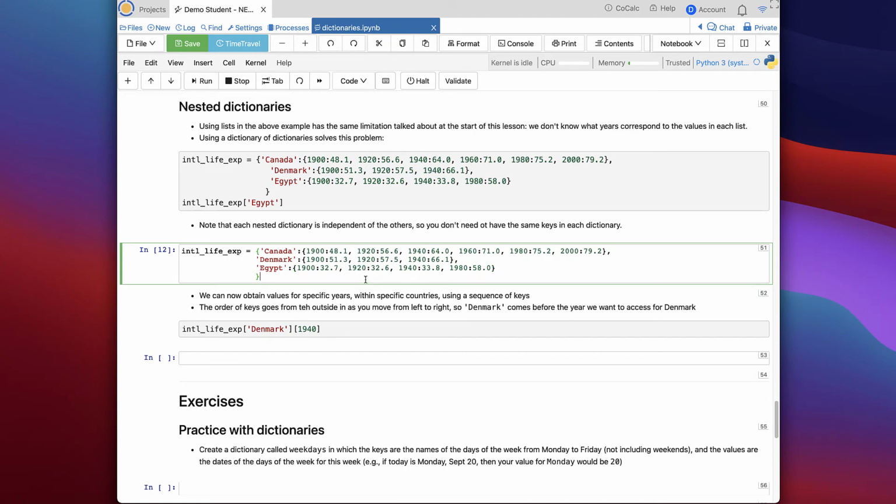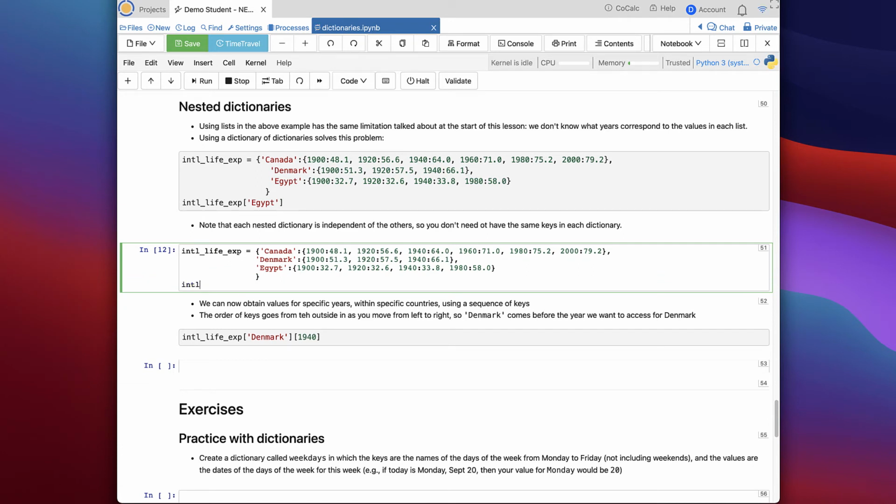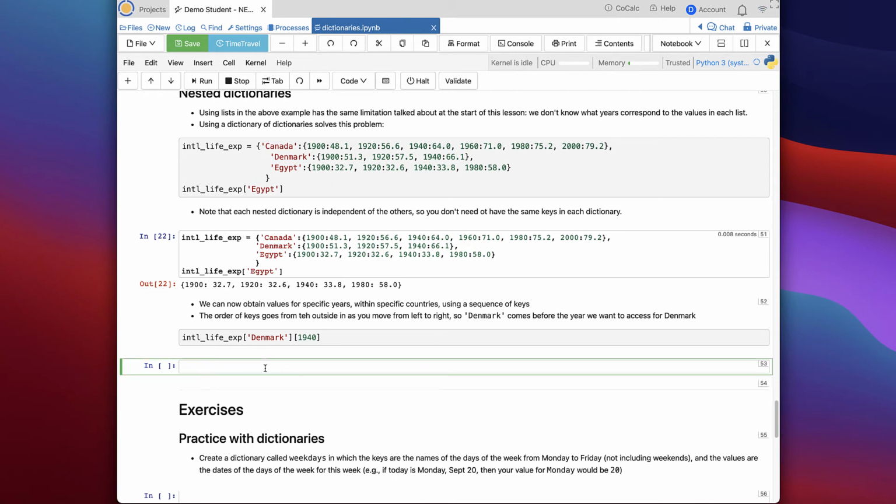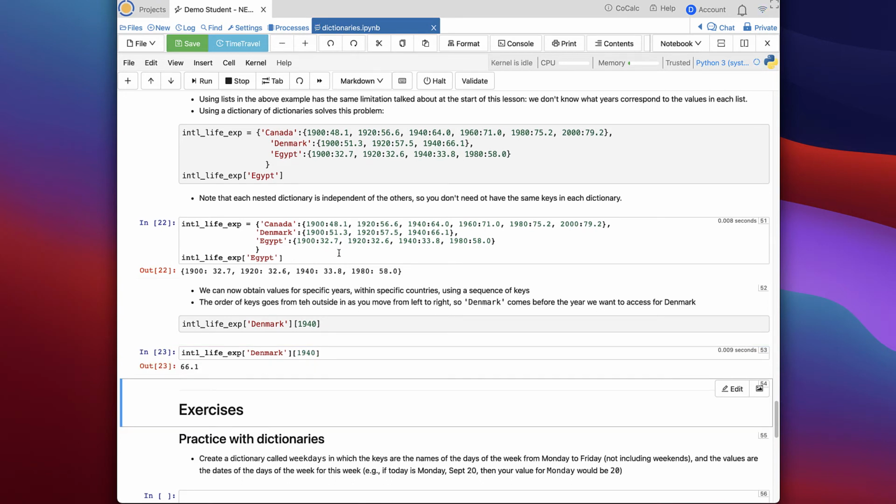Okay, so I'm going to do that, and then I'll ask for the international life expectancy for Egypt. And that returns a dictionary with those values. Great. And the same kind of nested indexing that we saw above also works when you have a dictionary as opposed to a list nested inside another dictionary. So international life exp Denmark. And then outside of those square brackets, open new square brackets and give it the key for the year that I want to access, 1940. Gives me 66.1. And that's indeed what's in there.